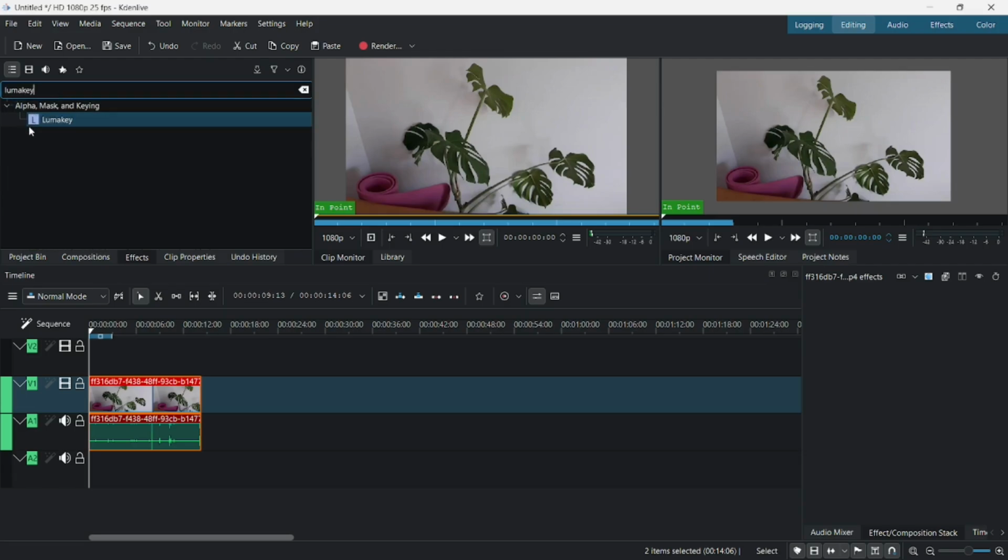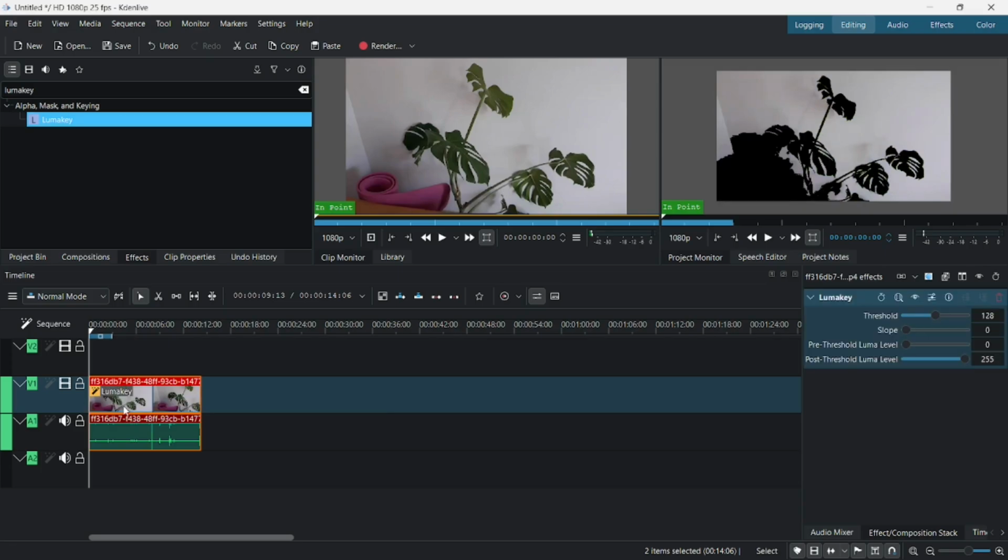You should be able to see this option in Alpha Mask and Keying settings. So we need to drag and drop this effect to our video, and after that it will be successfully added here. Of course, you can check the settings of this effect in Effect and Composition Stack settings.